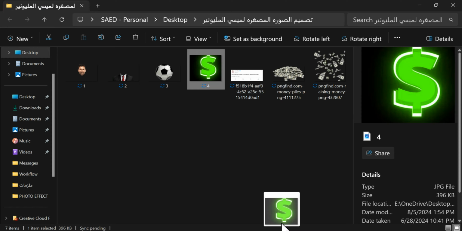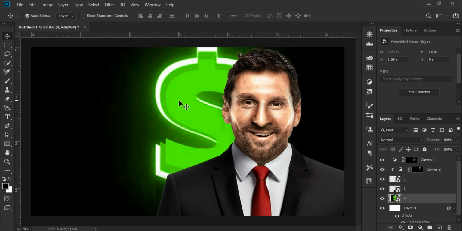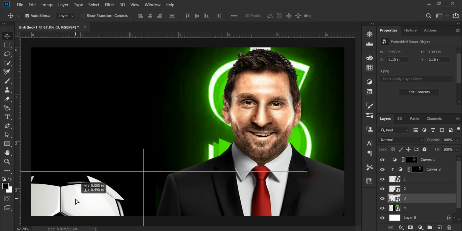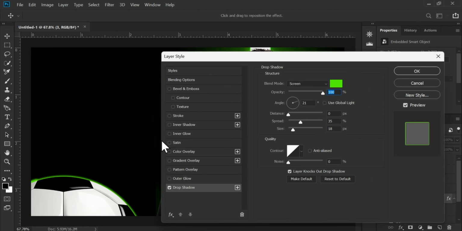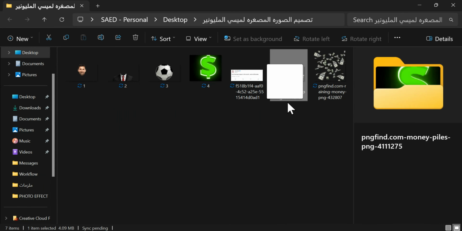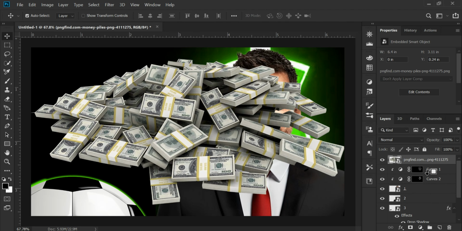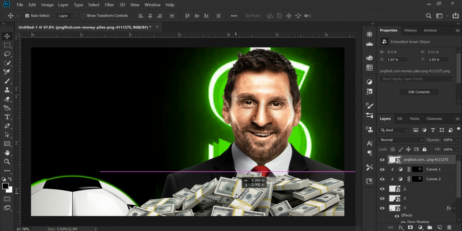After that, we'll bring in our dollar image and place it below Messi's picture like this. We'll move it to the right, just as you can see here. After that, we'll bring in a soccer ball image, place it slightly below, and add a drop shadow. We'll make the drop shadow color green, just as you can see here. After that, we'll bring in the dollar image and place it on top, making it the top layer. We'll take the dollar image just as you can see here.